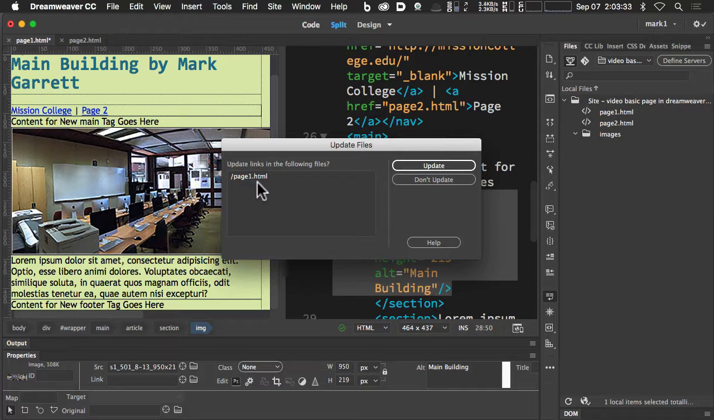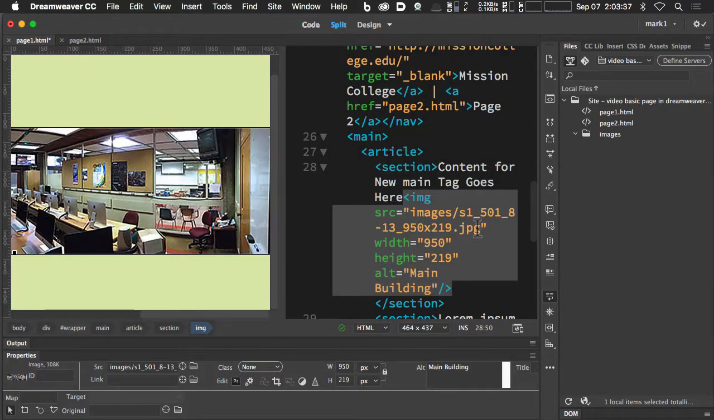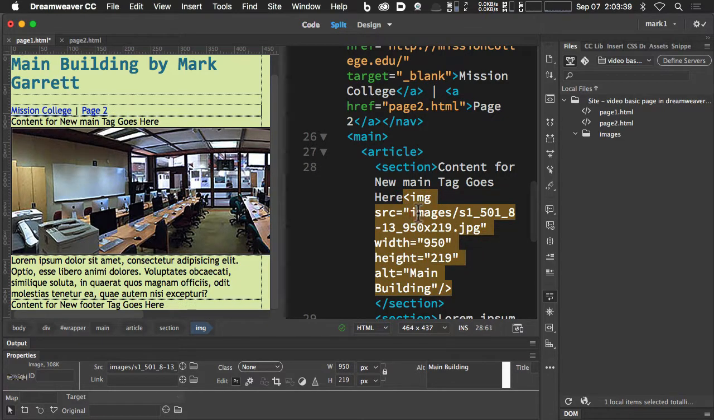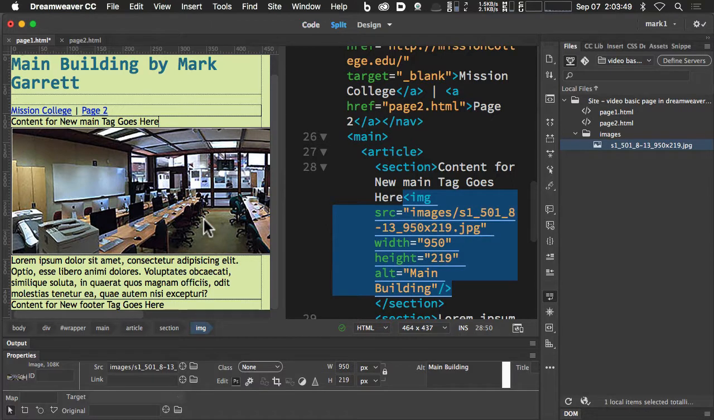It's on page 1. Should I change the path for you? Yes. I'm going to click Update. And now the path in your code says images/ and then the file name, because it knows you moved it into the Images folder. So there it is up there in the Images folder now. So remember, you can do that, move things around, and Dreamweaver will help keep track of where your links are, so things don't get broken.